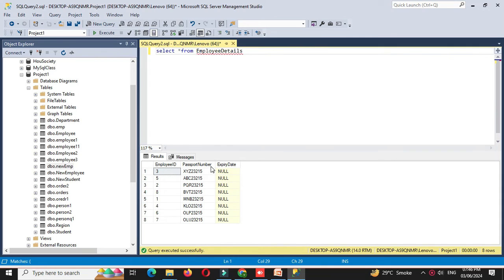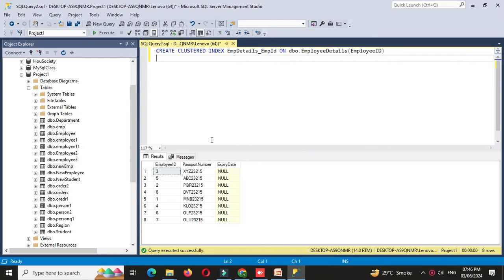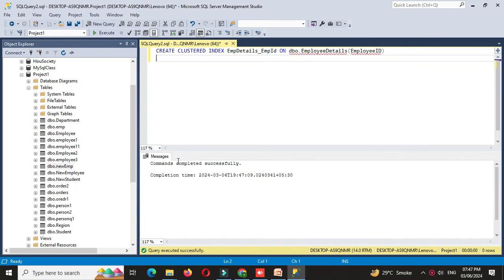It will display the records as we have inserted, that is employee ID with 3, 5, 2, 8, 1, 4, 6, 7. That is, it will display records in unsorted order. Now I'll create a clustered index on this table. So we'll create clustered index on employee details employee ID, which is the name of the clustered index, on table name employee details, and we'll execute this. It will create a clustered index.